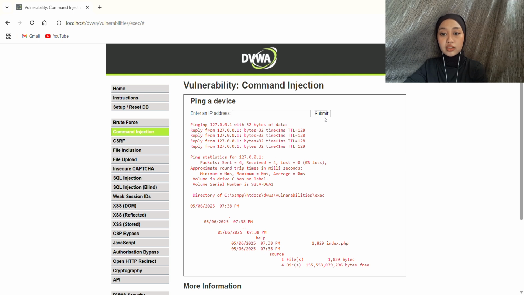First, it runs a normal ping to the localhost, but then && dir tells the system to also execute the Windows dir command, listing the contents of the server's directory. Once submitted, we see ping output followed by a list of files. This proves we are executing system commands from the browser.